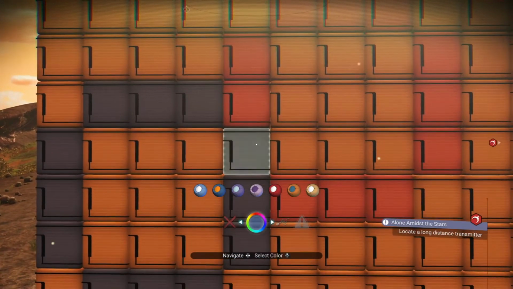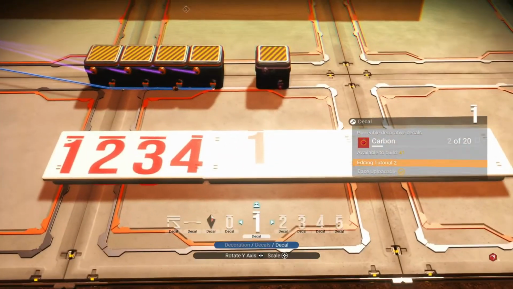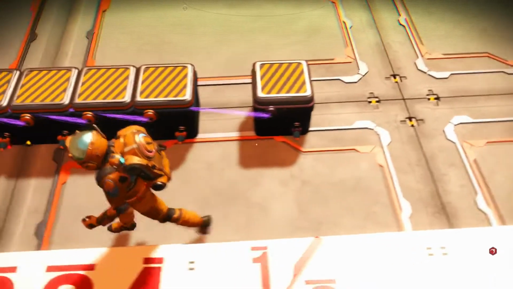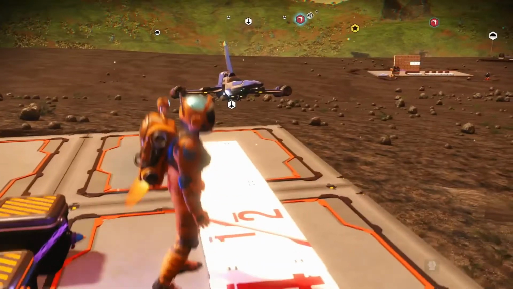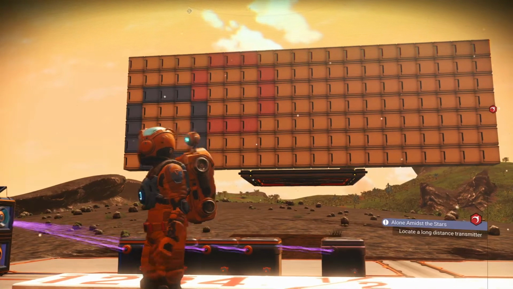So what we're going to do is make a combination switch for that overlap right there. Okay, so here's my 1 and 2 switch. I'm going to wire this for beats 1 and 2. I'm going to wire this all up at the end because it makes things a little bit easier.